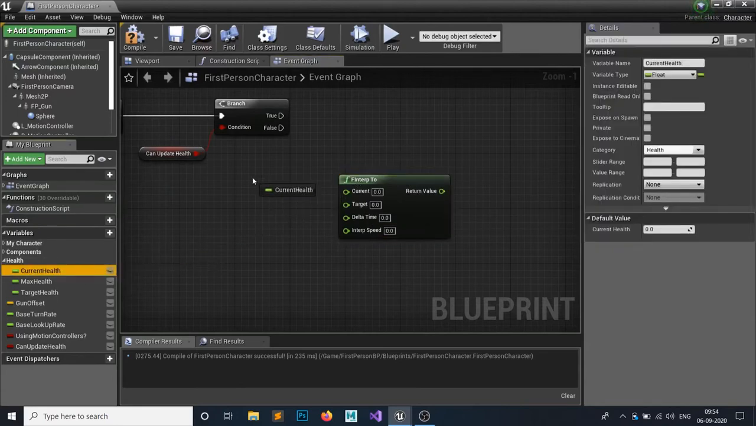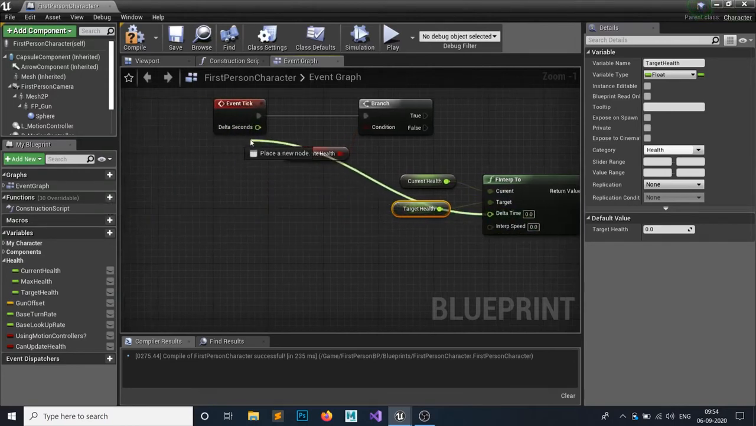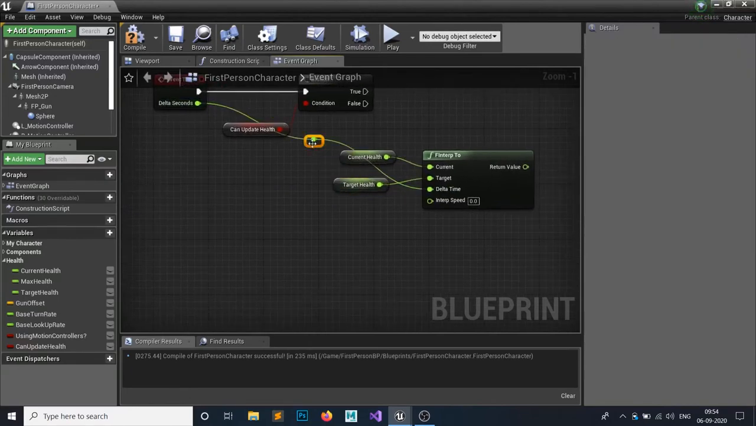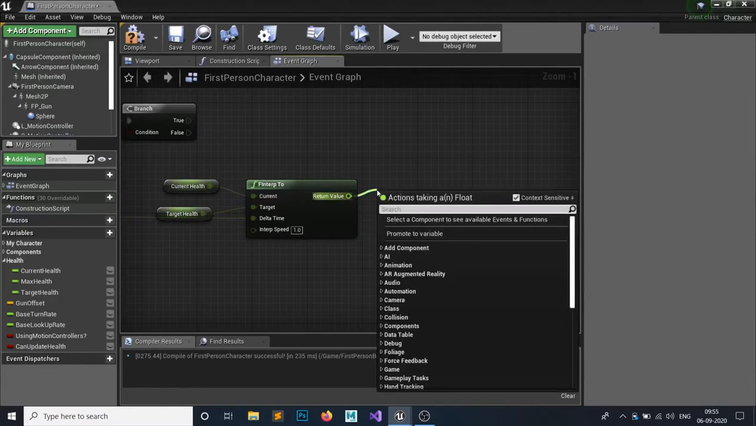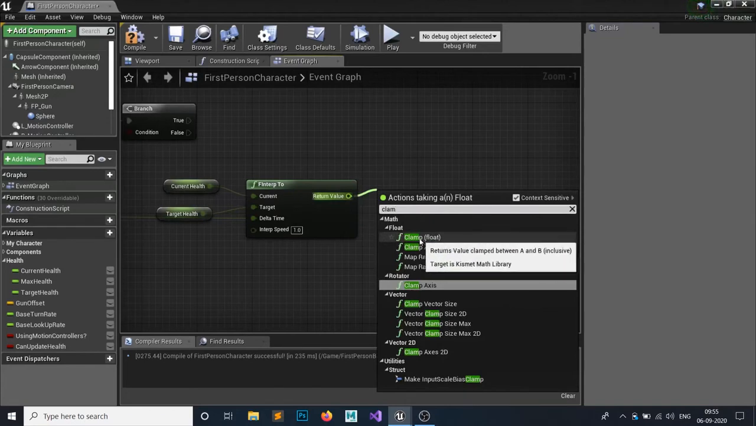So attach this current health, get current health, in here, and attach this target health to here. And what would be the delta time, it would be your delta seconds. For adding a reroute node, just double click on it and you can now add a reroute node just like this. And let's say your interp speed would be 1. We'll check this up. After that you have to clamp this value. So drag a node from here and hit clamp. So you can see this clamp float.